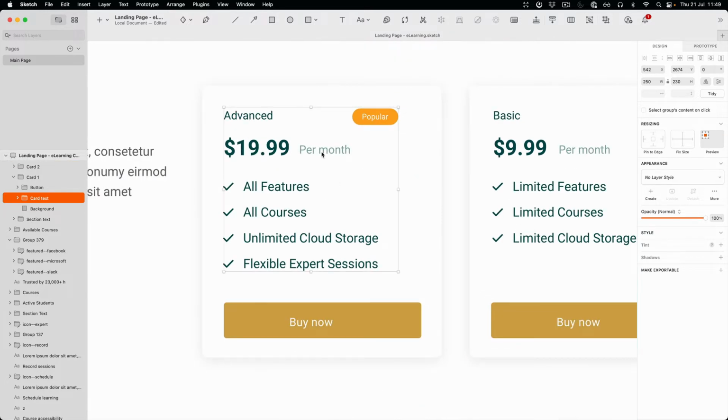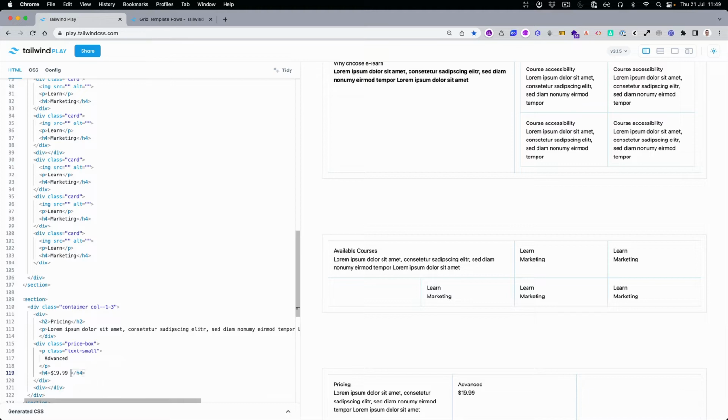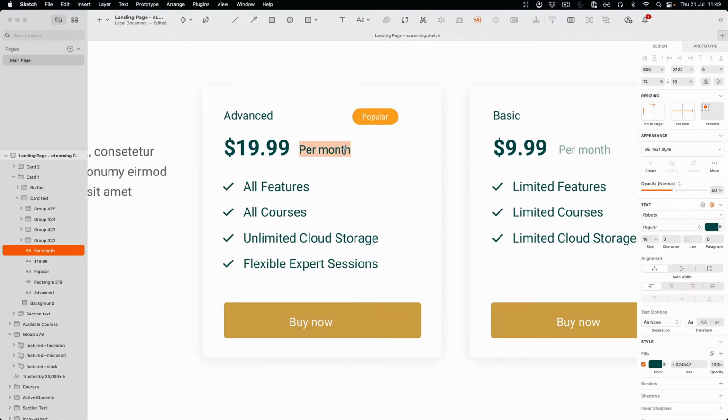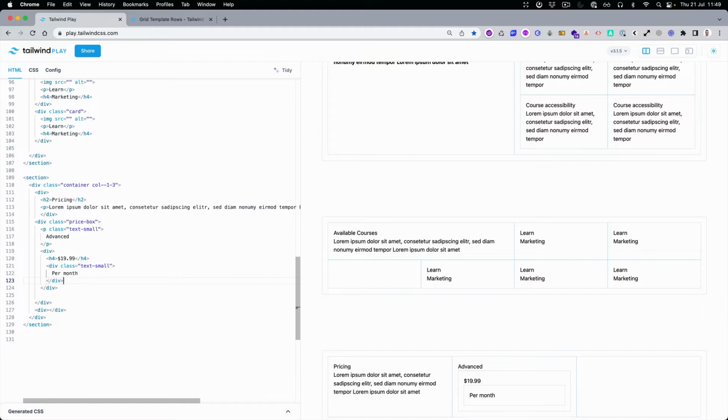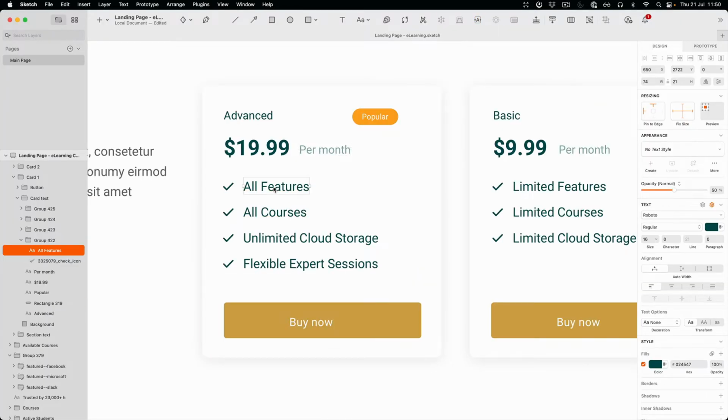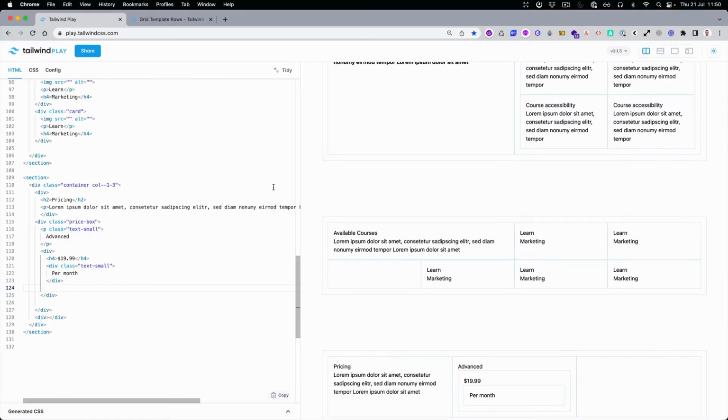So what you can do is you can wrap in a div like this, or you can get away with writing a span inside as well, but I think Oxygen may have some problems with it, so this can be the easiest solution. This is also text small per month. Okay, and then we have the list.